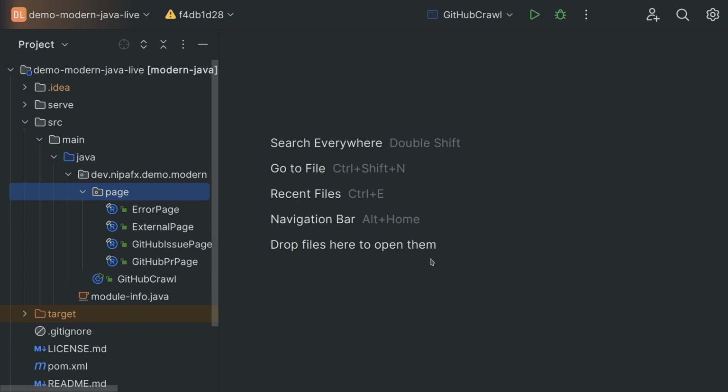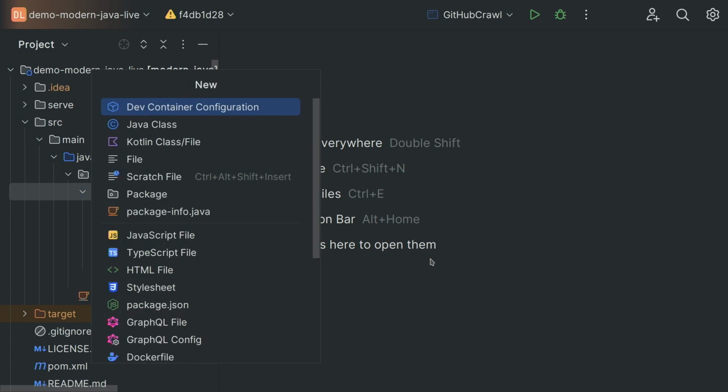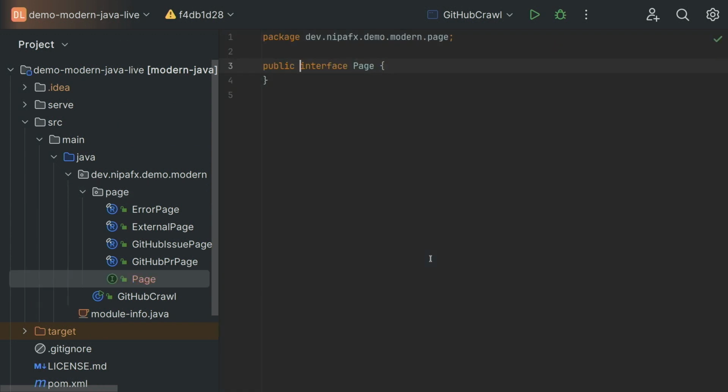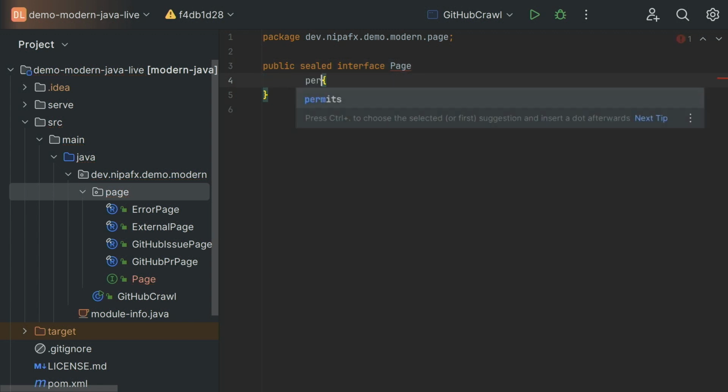And if it's successful, it might be this or that. We can express that, and we should express that. That's part of this concept of data-oriented programming, to express these relationships as well. So we're going to create a sealed page interface, and we're going to make sure that only specific types are allowed to be a page.